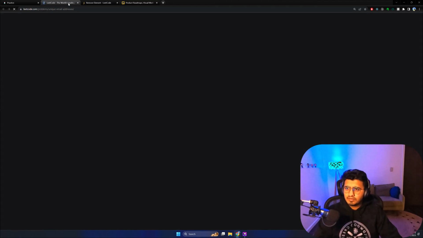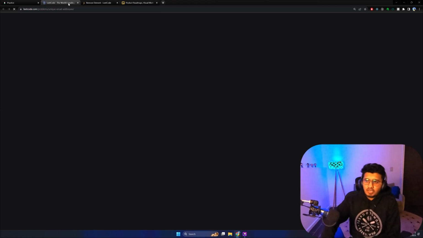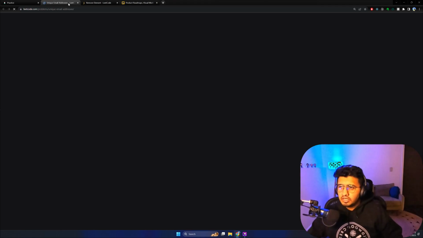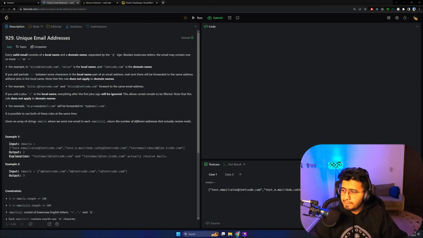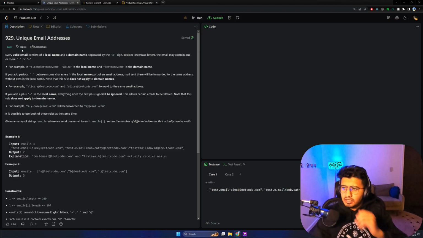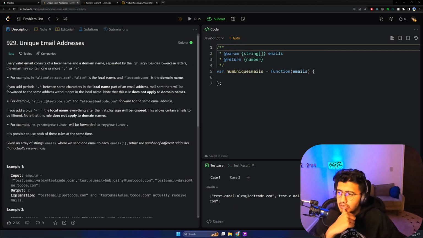And let's hop to the unique email addresses. Okay, let's check what that question is about. So we have unique email addresses, and let's read the question, what it's trying to say. I'll just zoom it a little bit so that you guys can see it. Every valid email consists of a local name and a domain name separated by the @ sign.